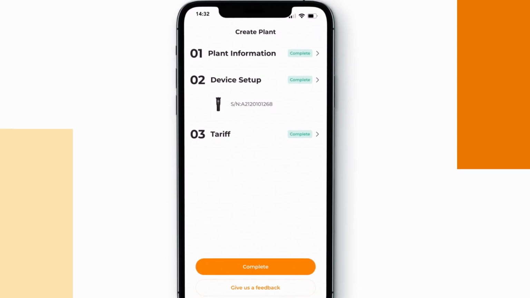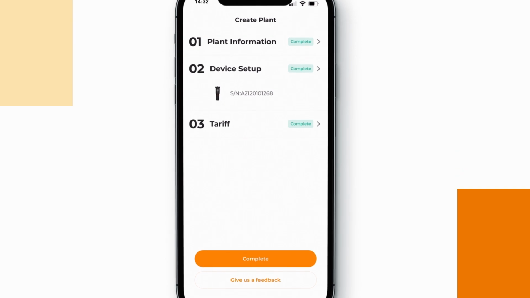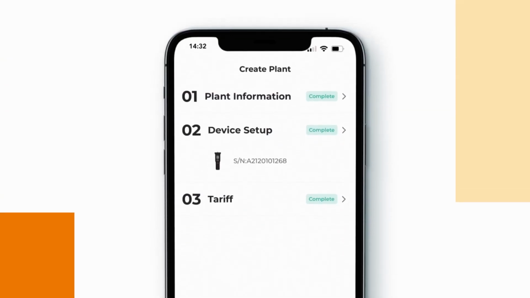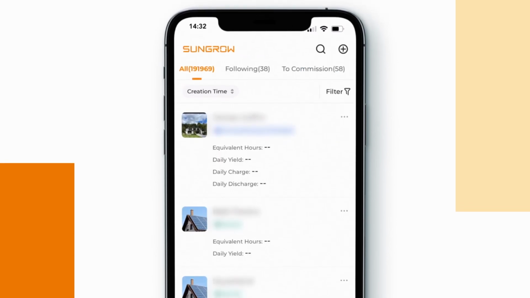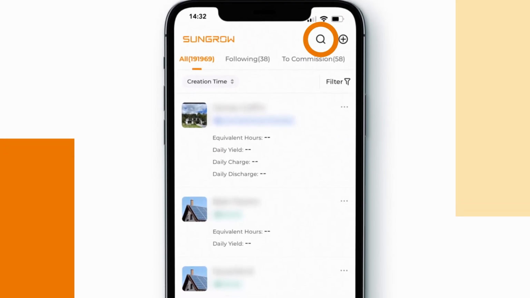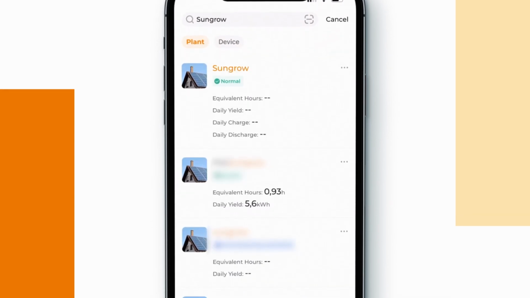Now the inverter is configured successfully. Click on Complete to finish your commissioning. Within a few minutes, the inverter will connect to the grid and start producing. To see your commissioned plant, go to the Search icon and fill in your plant name. Click on your plant to get the overview menu.